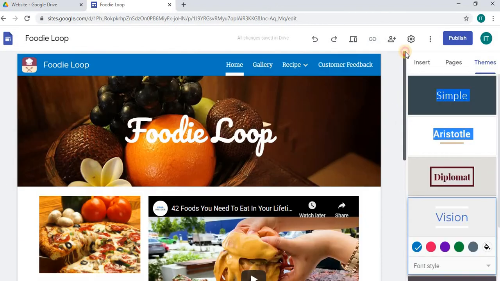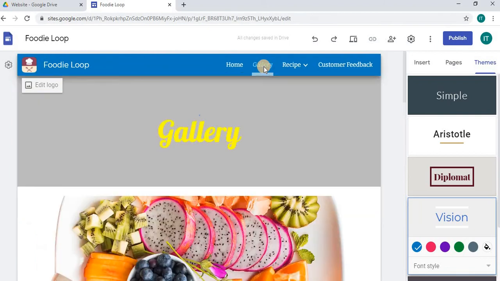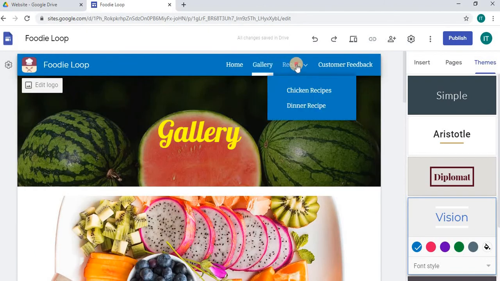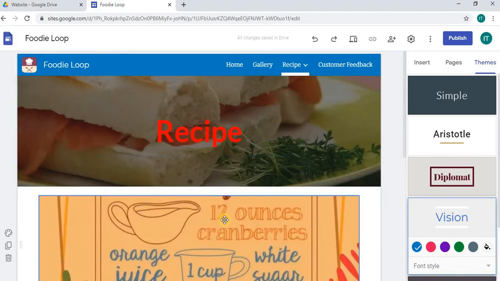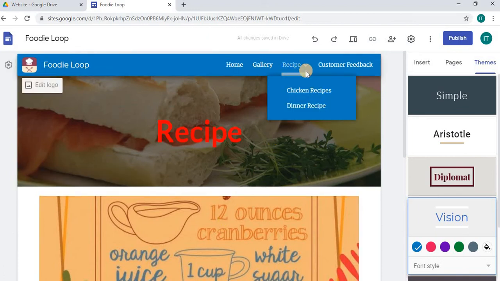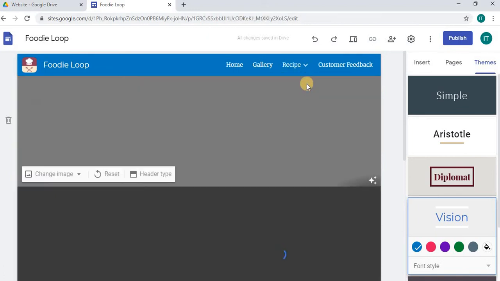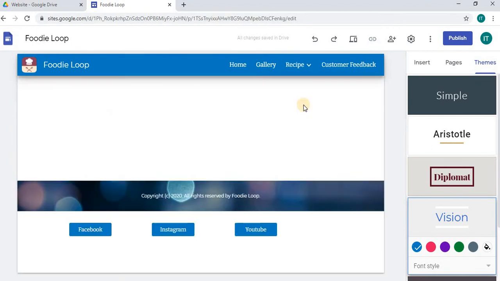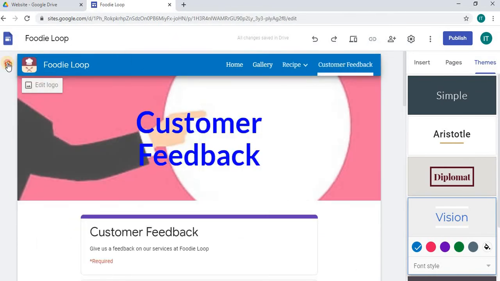All right, so I'm just gonna click through each of the tabs just for you to see how the changes are being made. So I click on that. Gallery brings us to the gallery page. Recipe brings us to the main page of the recipe, and when I hover, I'm seeing the sub pages. So chicken recipe and dinner recipe, and then finally we did a customer feedback.